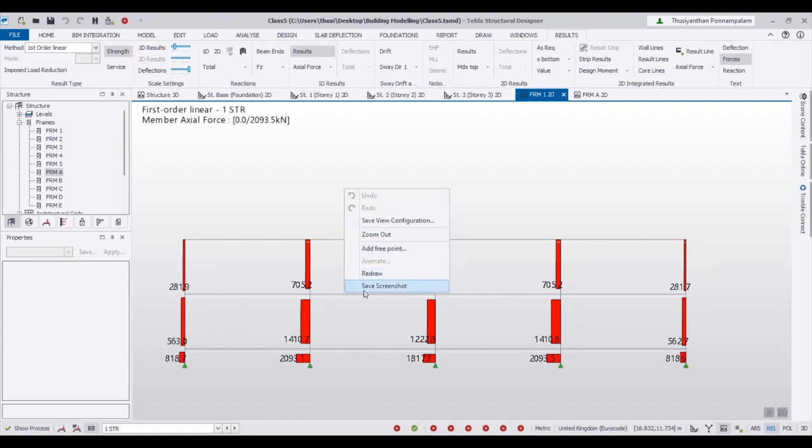You can take the screenshot. You can save these screenshots if you want, right? Okay, so now you know how to see the results, right? So all bending moments, axial forces and shear forces, you can view from here.